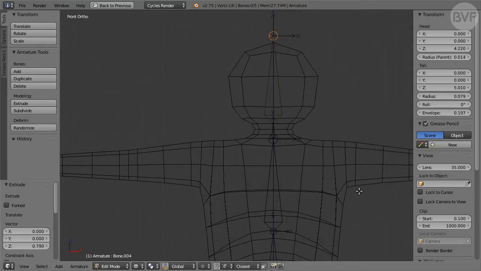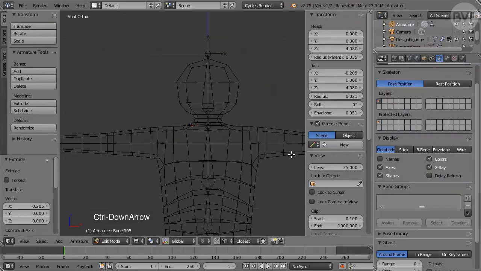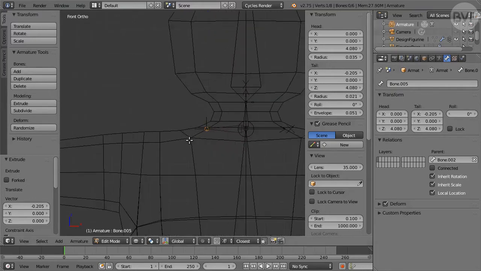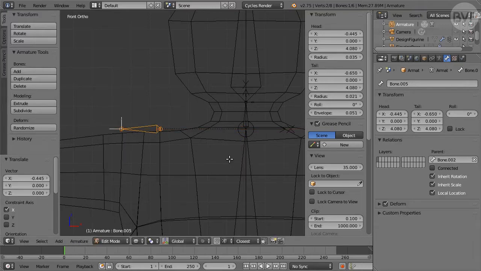Select the tail ball of the chest bone, press E to extrude, followed by X, enter -0.205 for the shoulder bone. In the Bone Data panel, uncheck Connected. Select the bone and move it with G followed by X, enter -0.445. Then G followed by Z, enter -0.24.